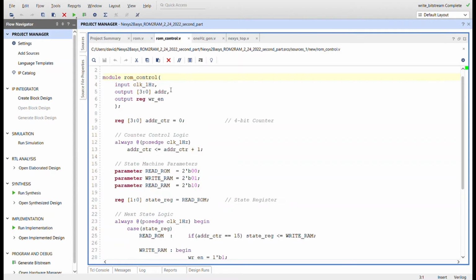Now here's the ROM control. It's going to take in that 1 hertz clock. We're going to have the 1 hertz for demonstration purposes so we can see what's happening. Otherwise, what would happen would be too fast if we used the 100 megahertz.